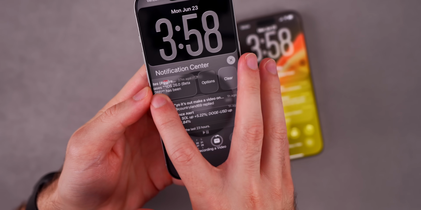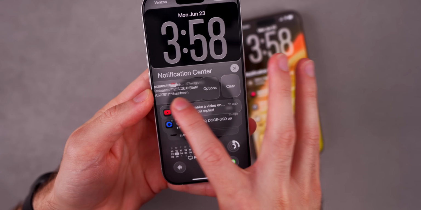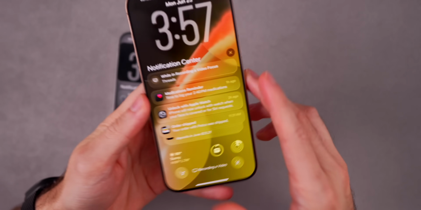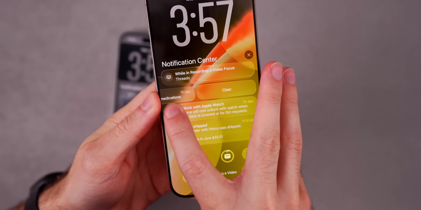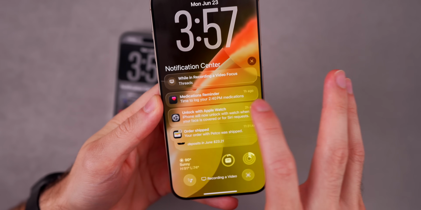Also in beta 1, if you swipe over to clear, you can see that the animation is very laggy. There's really not much of an animation at all, unlike everything else in iOS, but with iOS 26 beta 2, that has been fixed. So now if you go to clear, you can see that we get a more fluid animation for clear right there.